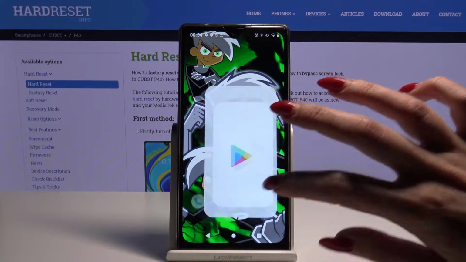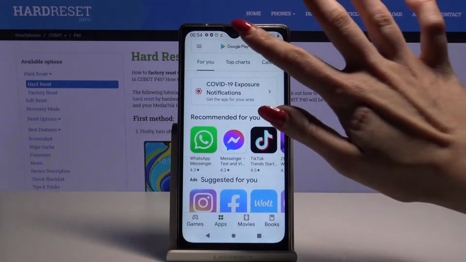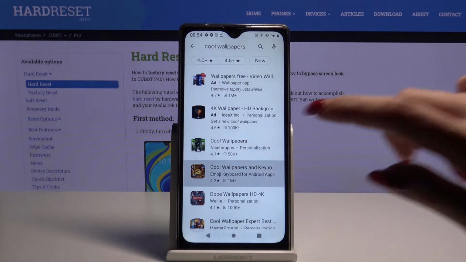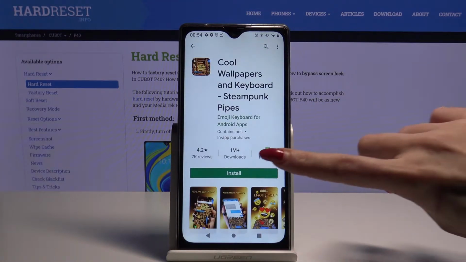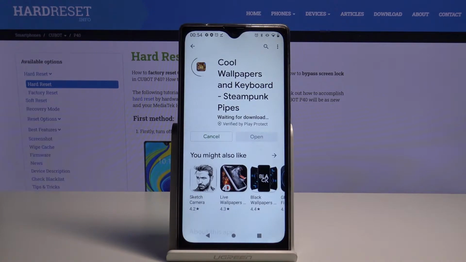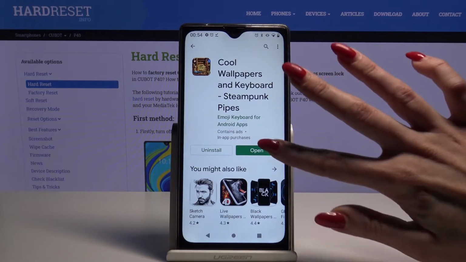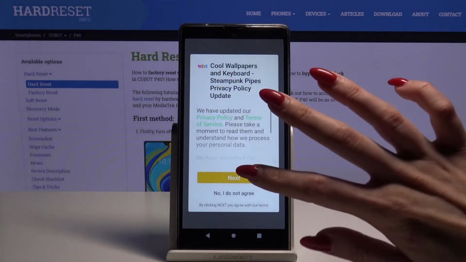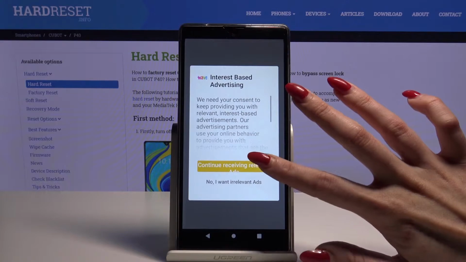Firstly, go into Play Store. Then type cool wallpapers and choose this app from this developer. Then download it. Now open it and wait. Click Next and pick one of the options.